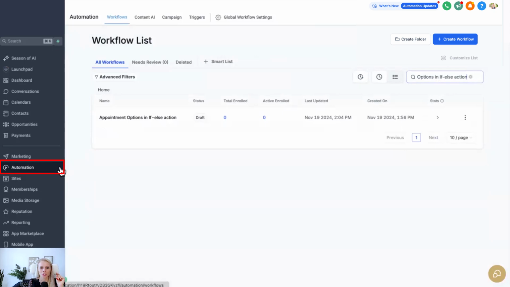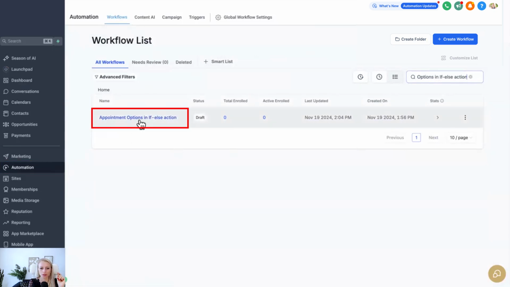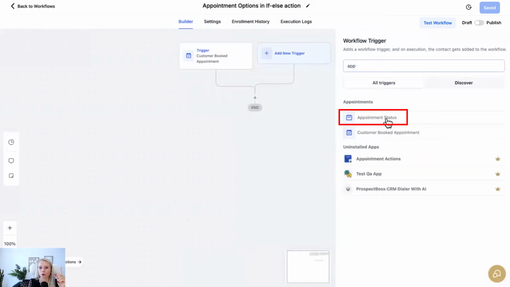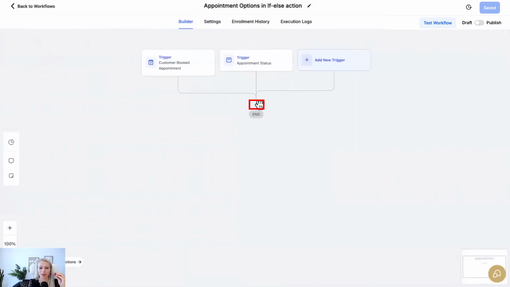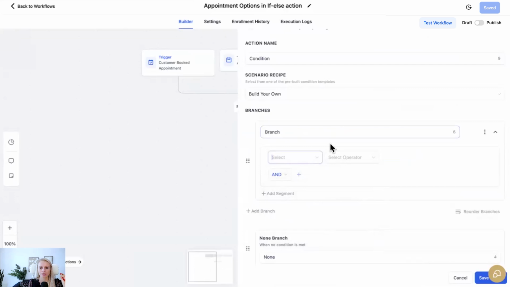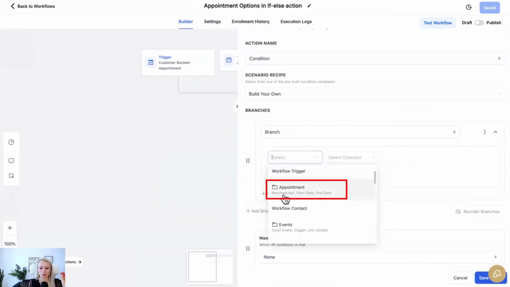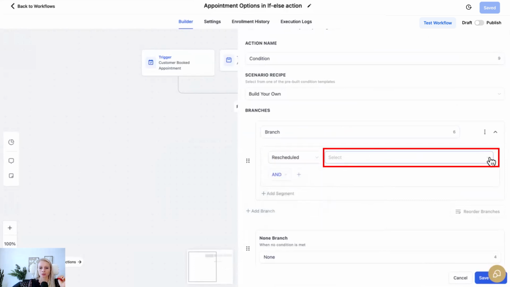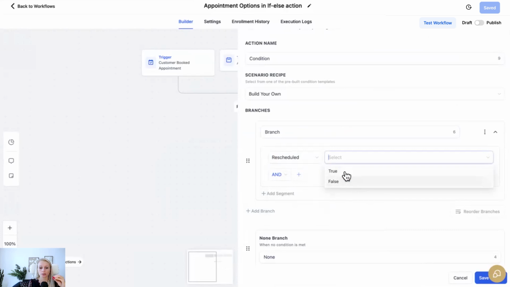So first click on automation on the left, select workflows at the top, click on create new workflow or select one in question. Then under triggers, like I said, there's two, right? Number one is customer booked an appointment or number two, appointment status. Now click the plus icon, type if else, and here under the first branch, click the drop-down menu and select appointment. Here you can see the three options: rescheduled, start date, or end date. Let's select rescheduled. Let's click the drop-down menu here, is true or false? If he or she rescheduled, select true. If he or she did not reschedule, click false, okay?